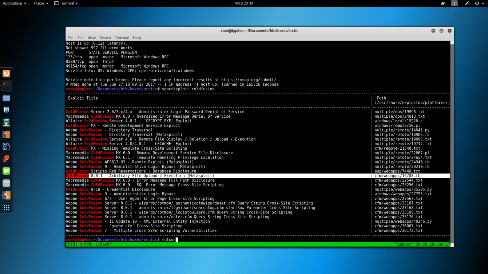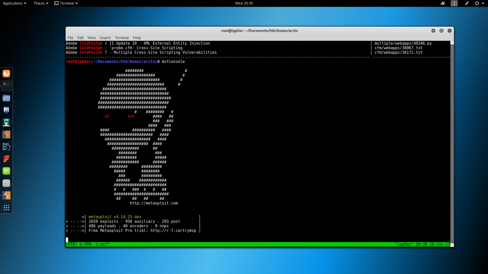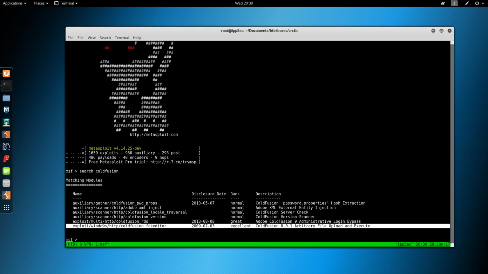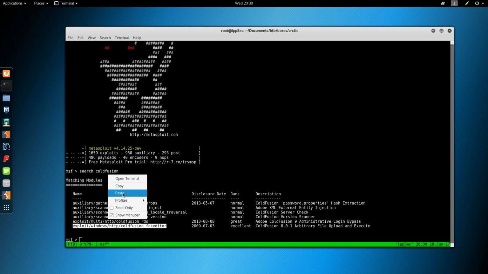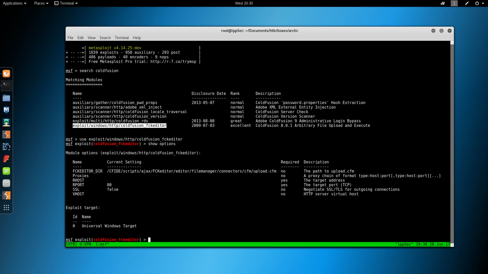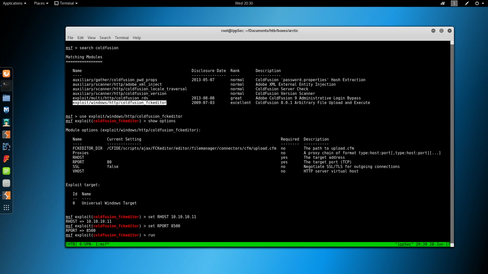So let's load Metasploit, msfconsole, rename my window to MSF. And once this loads, we will look for the ColdFusion module. And this one looks like it is the thing we saw in SearchSploit, file upload. So copy this, use this, and then show the options. Set the RHOST to 10.10.10.11, set our port to 8500, and then let her run.